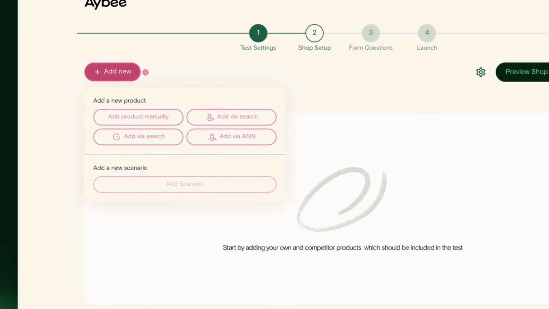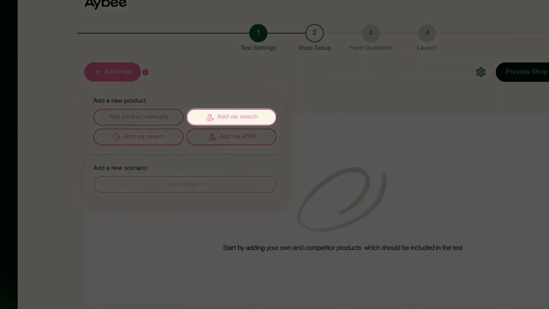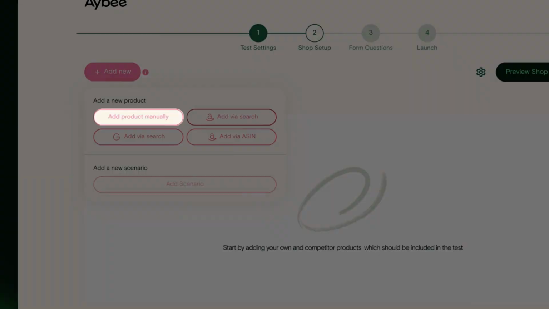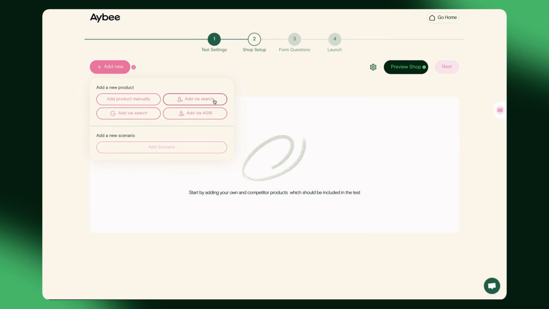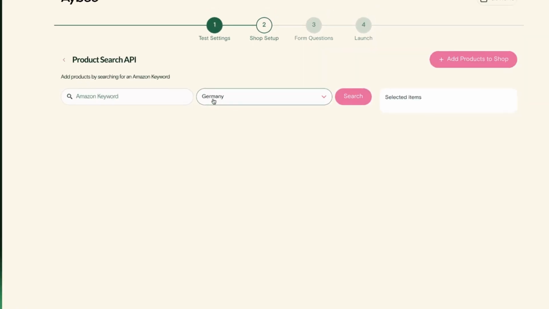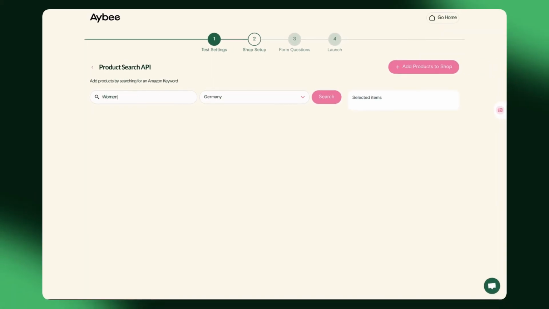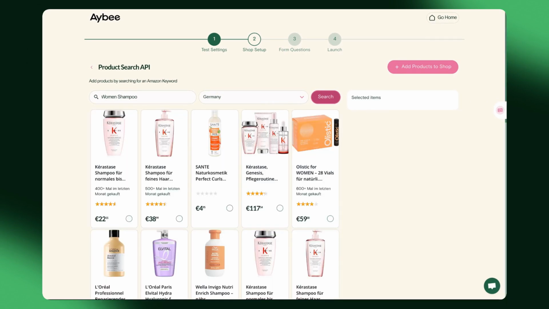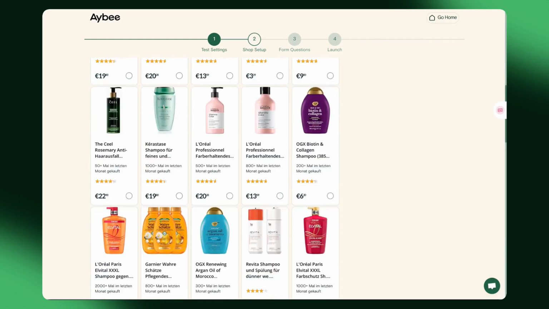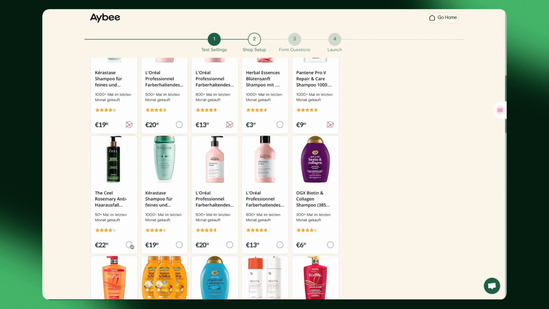We have 4 options for product creation. These include adding products via an Amazon search, Amazon ASIN, a Google search, or creating a product manually. Let's opt to add competitor products via the Amazon search by typing in the Amazon keyword, selecting the target market, and clicking search. From these results, we can select the competitor products, but also our own product for testing.